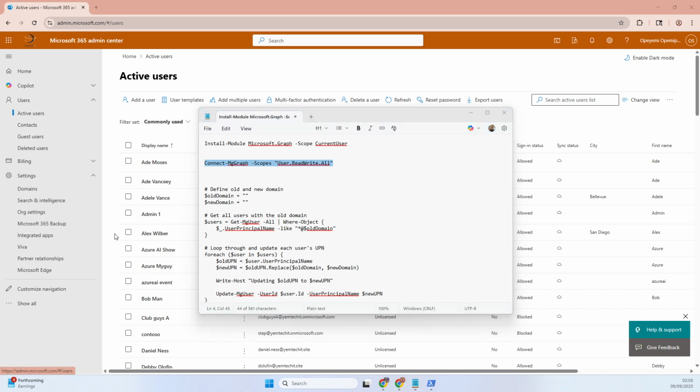I'll just come up here, copy and then paste it. Now that's my old domain, and now you have $newDomain. I'll come up here and type my new domain there. Once you do that, this is going to update from this one here, which is your old domain, to the new domain. Now here it says get all users with the old domain.